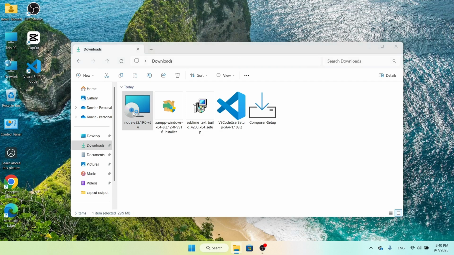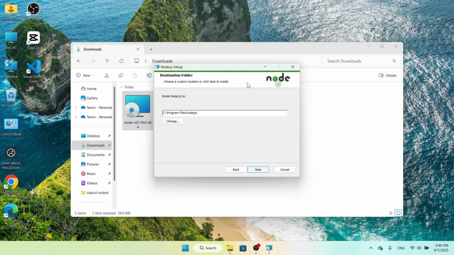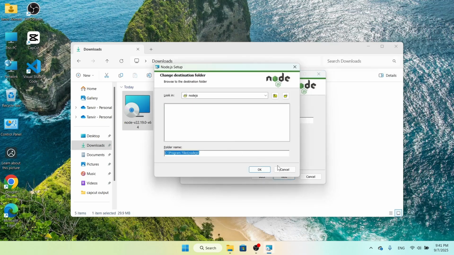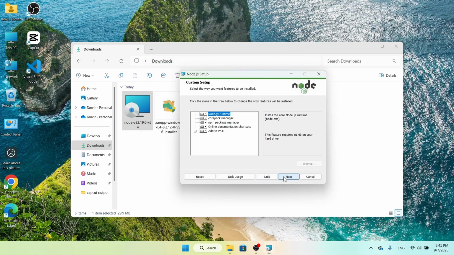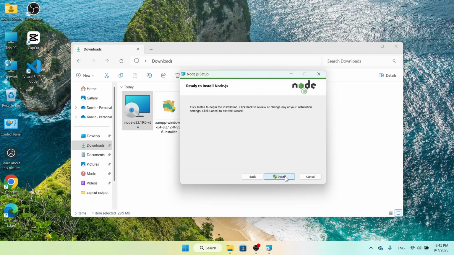So go for the Node.js, double click on it and here you can see just click here next. I accept, next. Okay. Then select the drive where you actually want to install it. In this case, C drive. Here you can see you may change here by clicking here. Okay. So next and then fine. Just check the first one and then go for the next and here you can see automatically install necessary tools. So I'll not actually check it. I'll just go for the next and then install it.